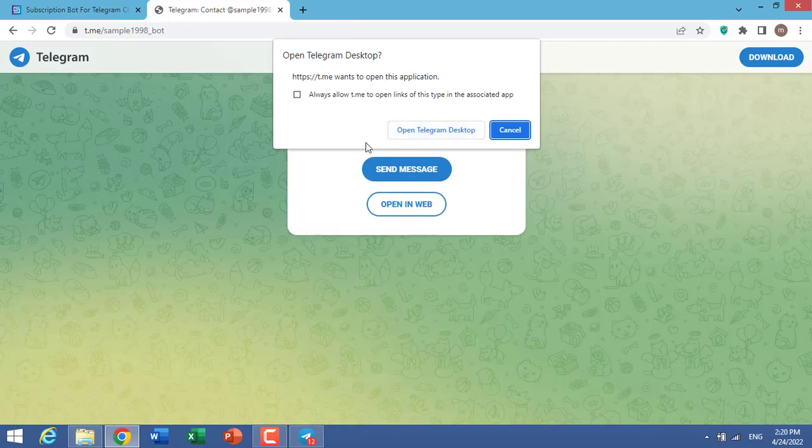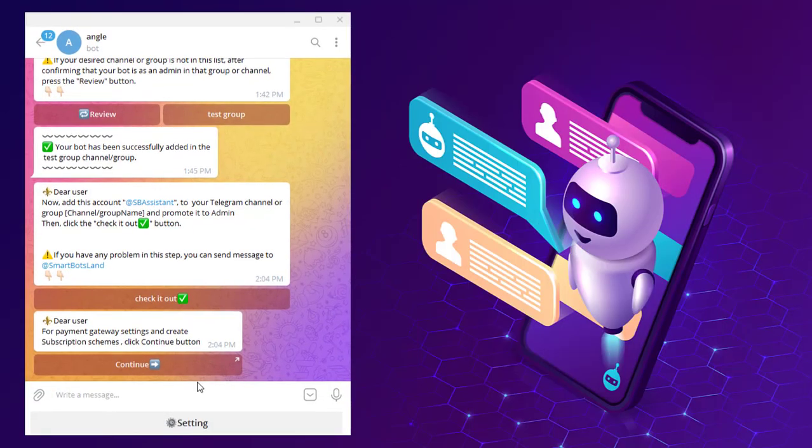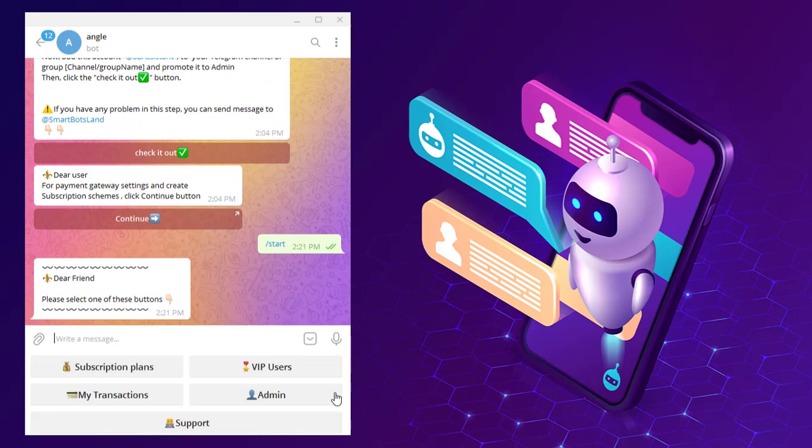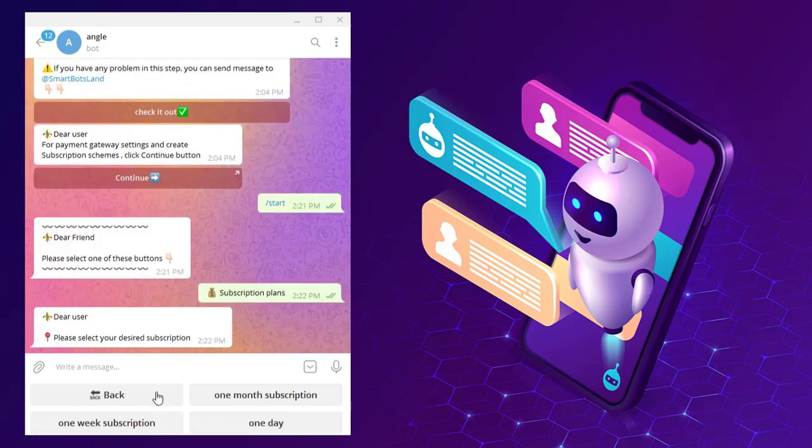I choose Open Telegram Desktop. I write slash start. Now I can see some buttons, such as subscription plans, VIP users, my transactions, admin and support. Remember that only the admin can see this button, not the users. Click on the subscription plans button. And you can see the plans you've created before.